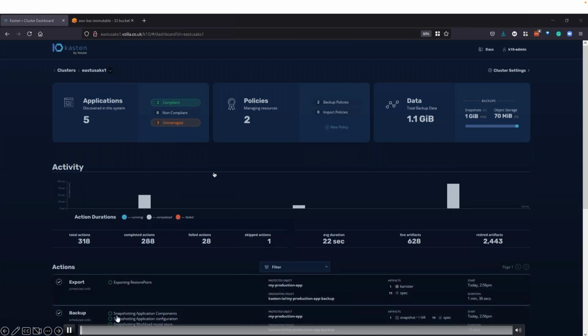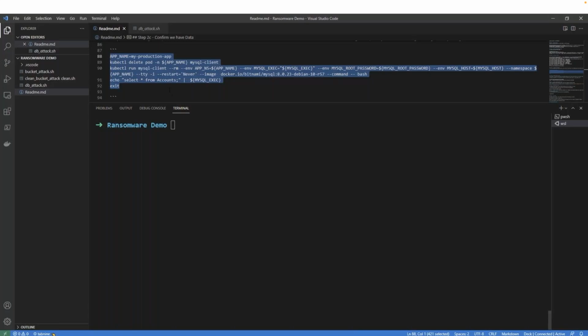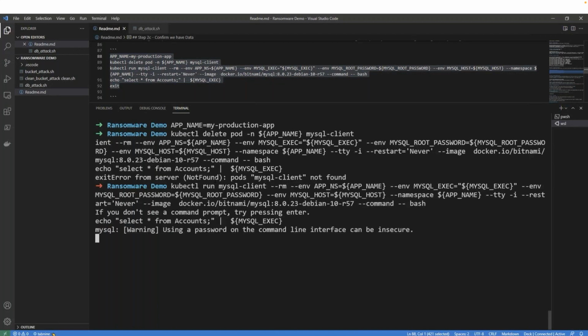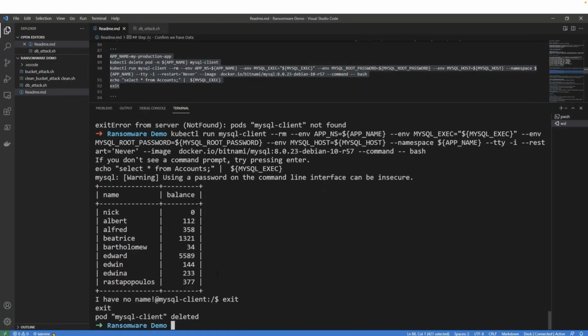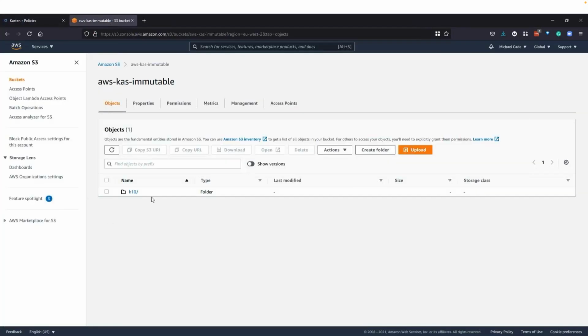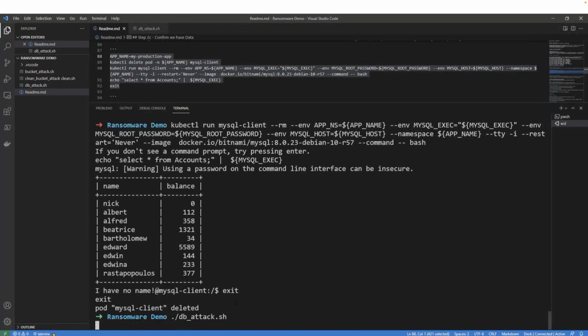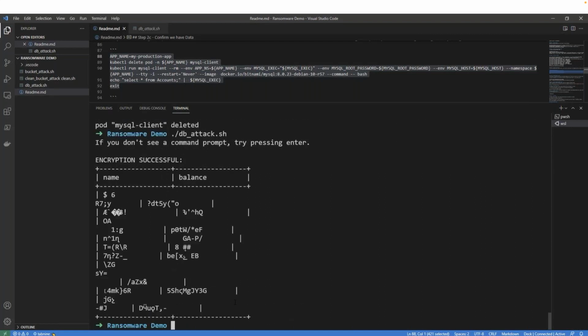Okay, so coming back to here, I've created my policies earlier. What I'm going to do is copy this code. You can see that this is all the data that belongs in my SQL. Now you're going to see that the object store is there, the bucket is there. And then we go and run a ransomware demo. I'm going to do a database attack where it will delete and encrypt the data.